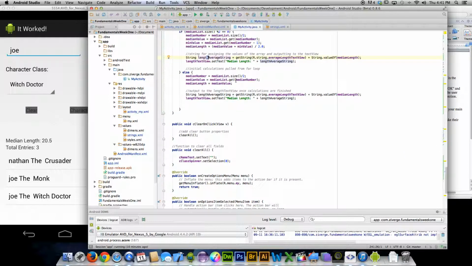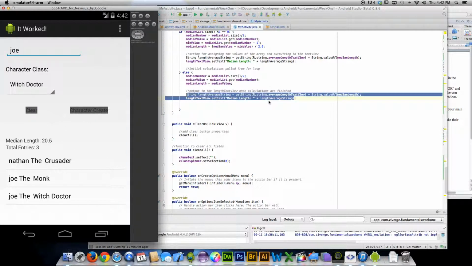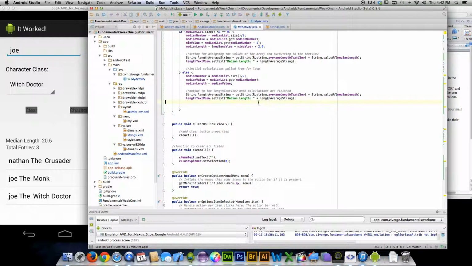And then it goes down. The initial calculation is pulled from the loop. If it is not odd, it's going to go right into the base calculation, and of course set everything to the same as the other. It's going to take the string, link it to this text view, and have the output for the user to see.